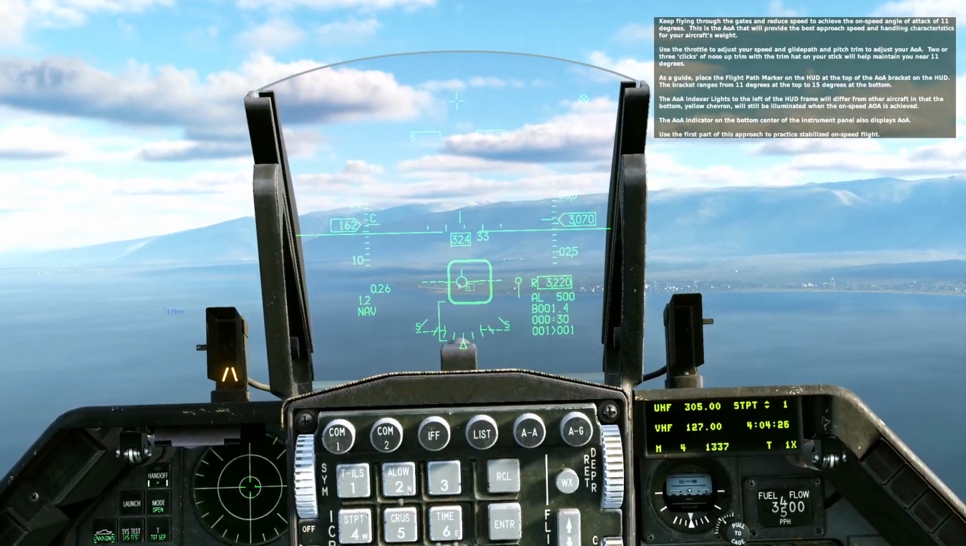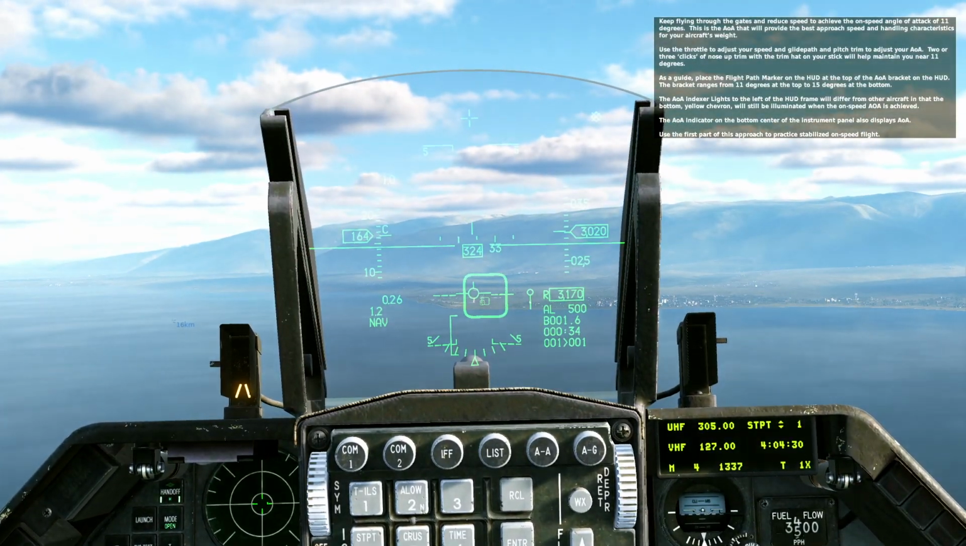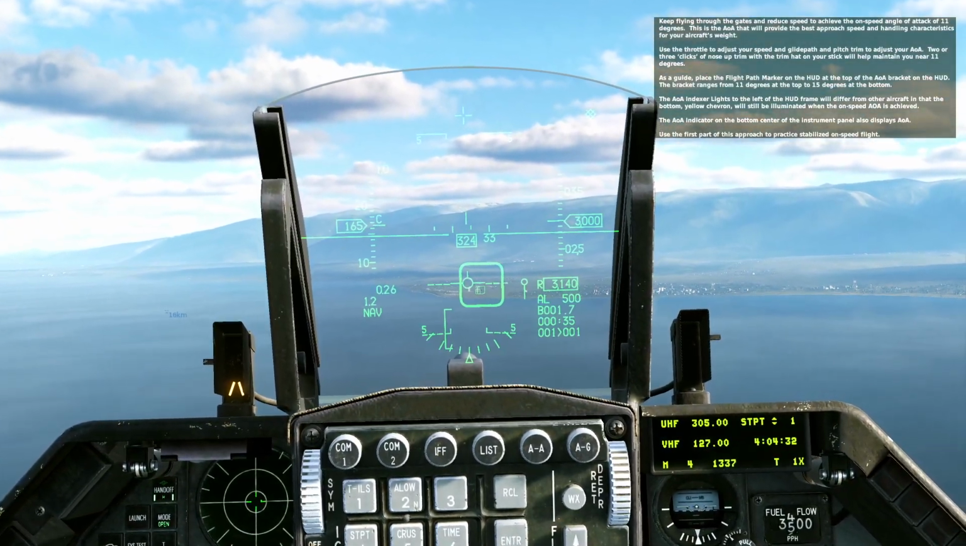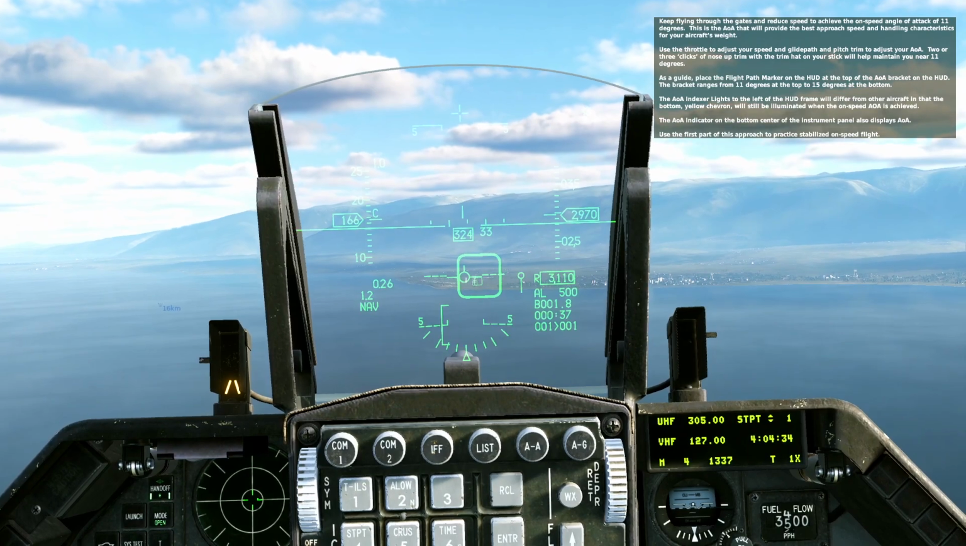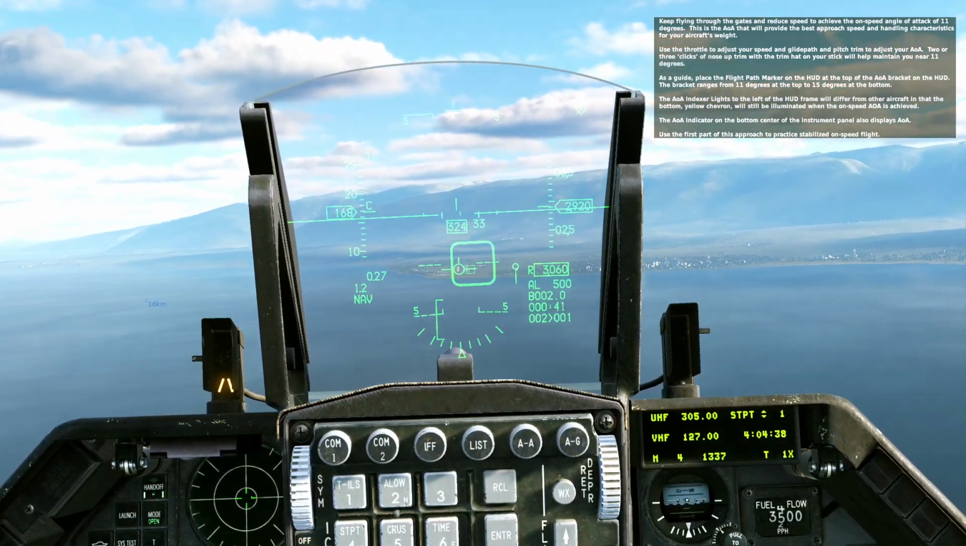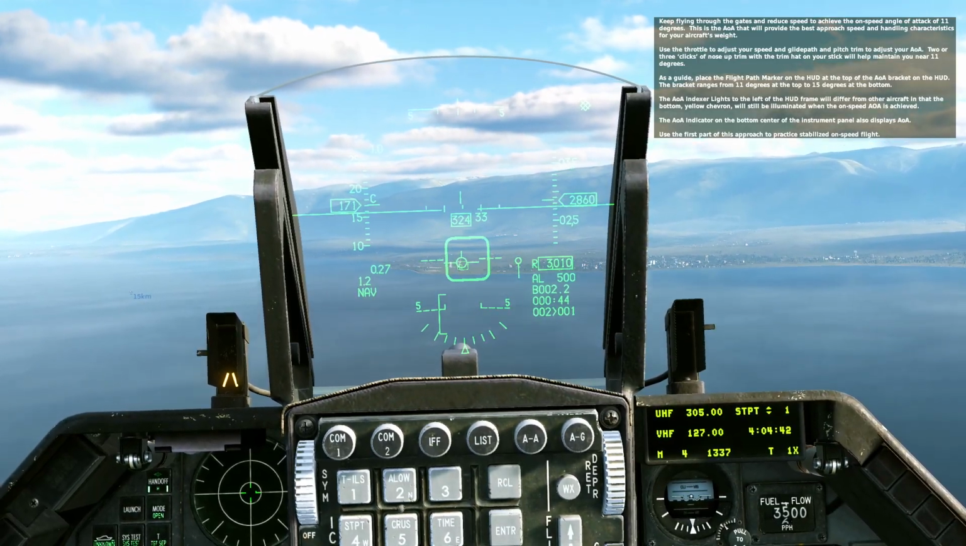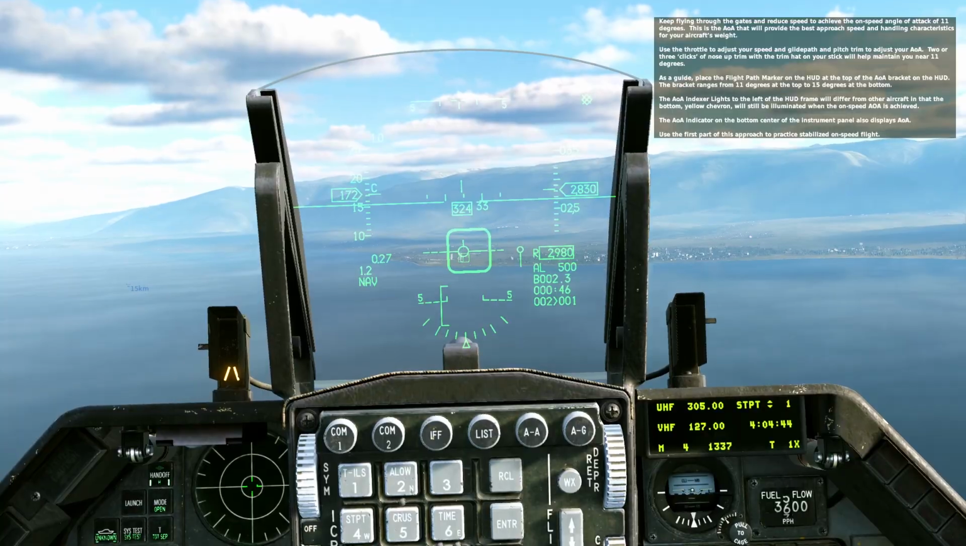The AOA index to the left of the HUD frame will differ from other aircraft in that the bottom yellow chevron will still be illuminated when the on-speed AOA is achieved. The AOA indicator at the bottom center of the instrument panel also displays AOA. Use the first part of this approach to practice stabilized, on-speed flight.